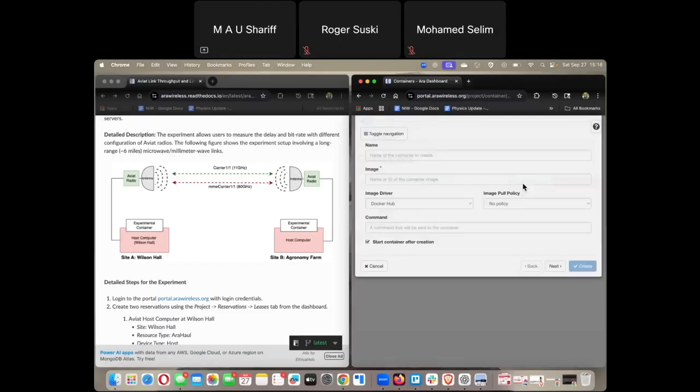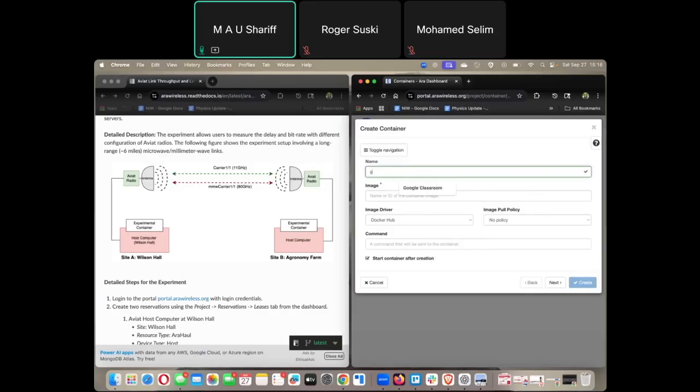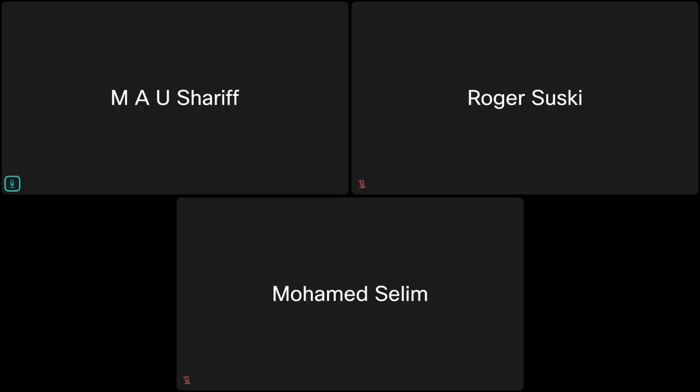Yeah, so create container, just Gilbert, Gilbert XP2 image. We have a different image for that. It's called everything.